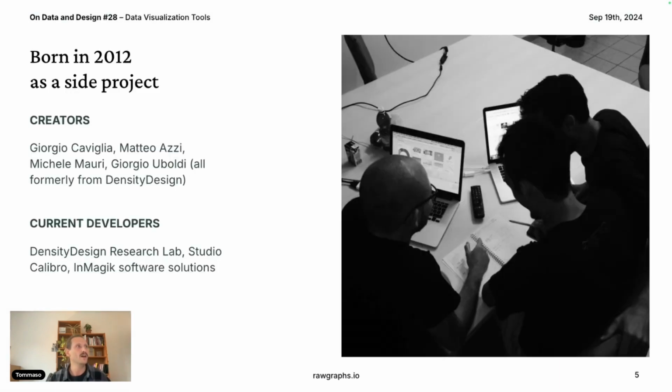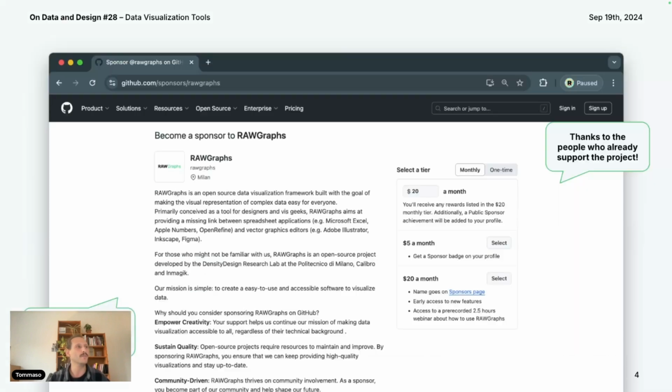and that helped us in developing the second version of the tool. The tool was born in 2012, more or less, as a side project in Density Design by four people that were part of the lab, the creators: Giorgio, Matteo, Michele, and Giorgio Uboldi. And today it is developed by three, let's say, bigger realities. One is, of course, still Density Design, but then we have Studio Calibro, founded by Giorgio Uboldi and Matteo Azzi, and they focus on the development of digital experiences based on data. And then Inmagik, which is a studio for software solutions that is very capable of developing web products.